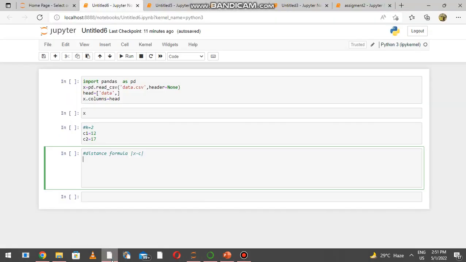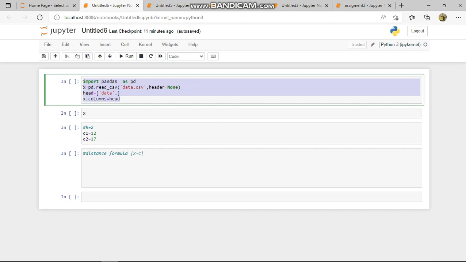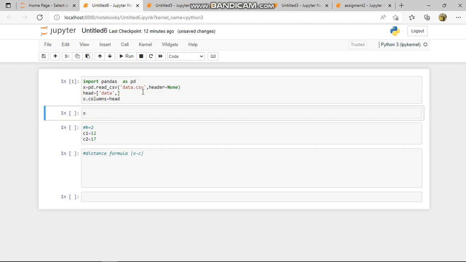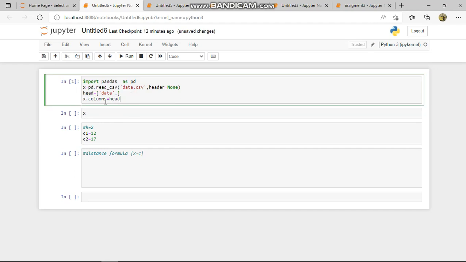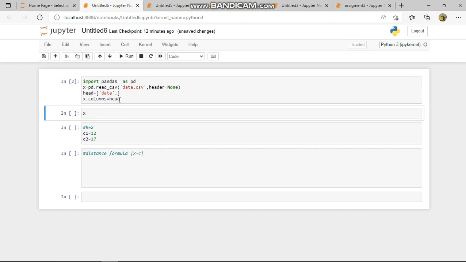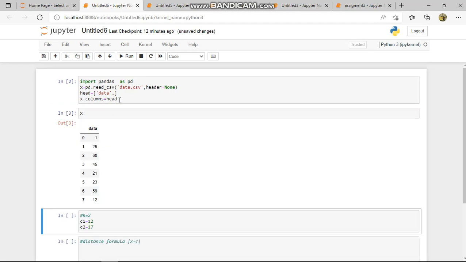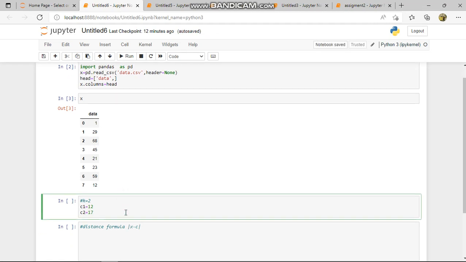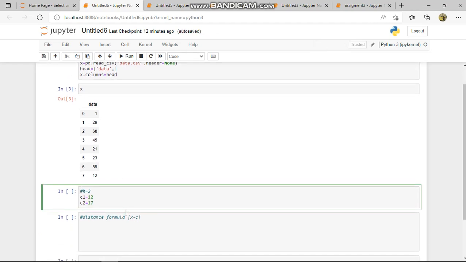I am using Jupyter Notebook. As you can see, I read the file using pandas in the variable named x, and then I named the column of x, which is head. So as you can see, head is the name of the column. Then in the second step, in my case I selected two groups. So k is equal to 2, center 1 is equal to 12 and center 2 is equal to 17. I have selected them randomly. You can select them from the given data of your own choice.